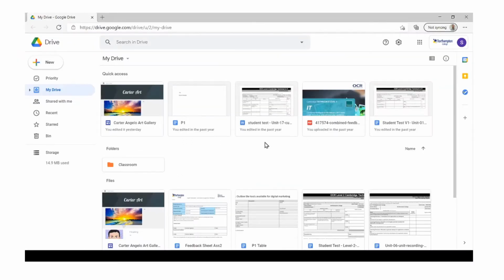So this is Google Drive. I wanted to show you some shortcuts that you can use on your keyboard, which might help speed things up when you're moving files, deleting files, and so on. So we can see down the side here, it tells us how much storage we've got left.